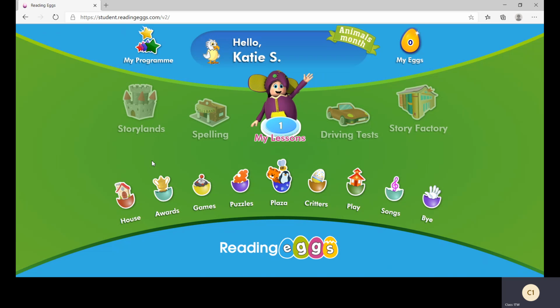If you have any other further questions about Reading Eggs, if your login is not working, or you just need some help with finding something on here, please email into the school office. They'll be able to pass it on to me, Miss Ward, and then I'll be able to get back to you and hopefully help.